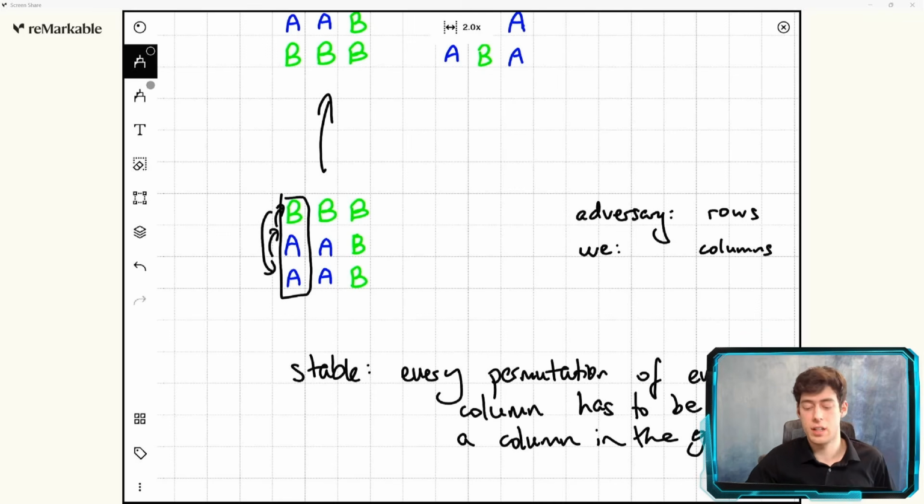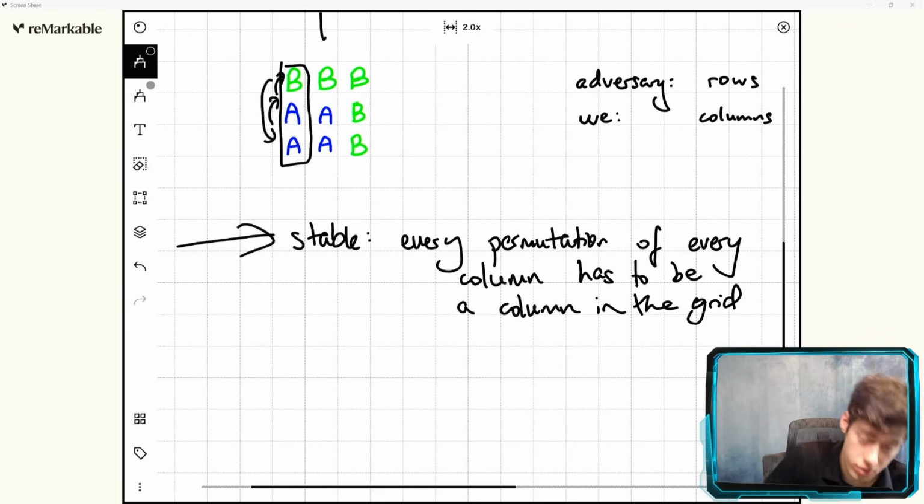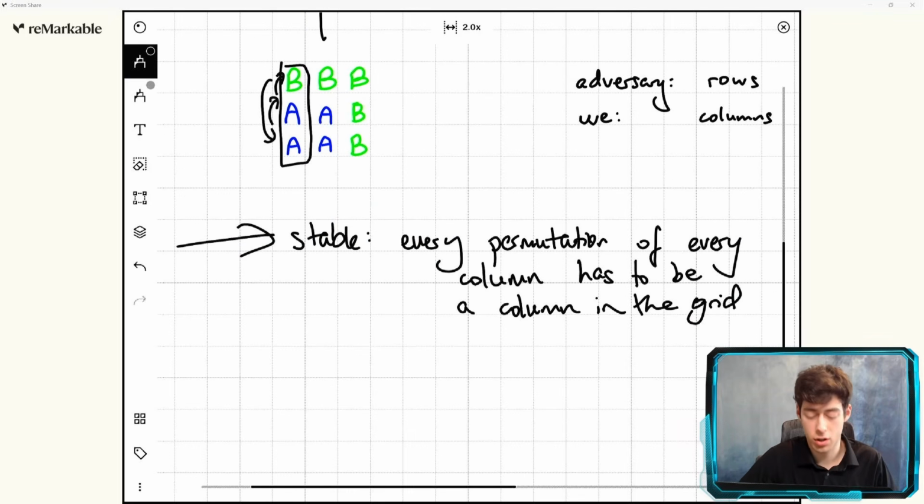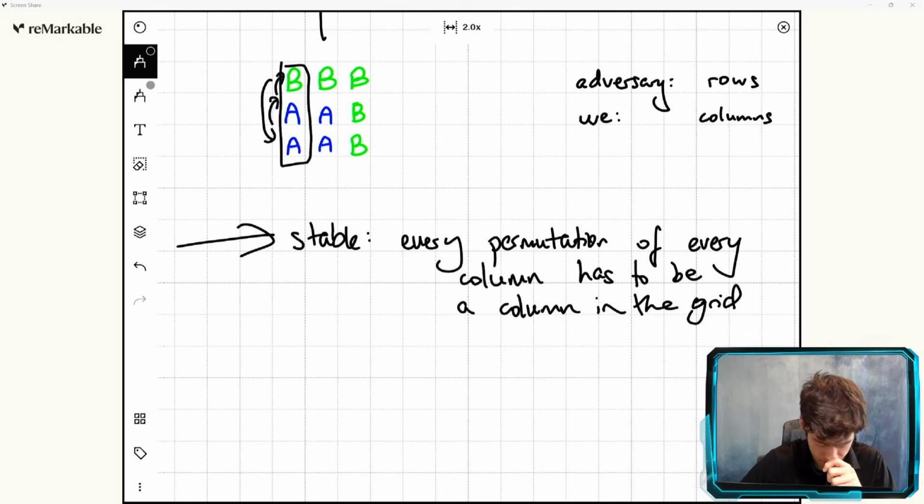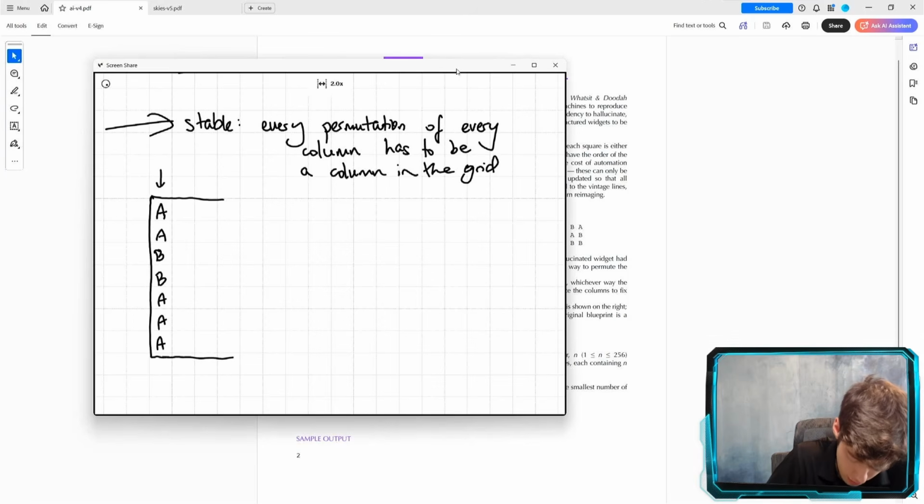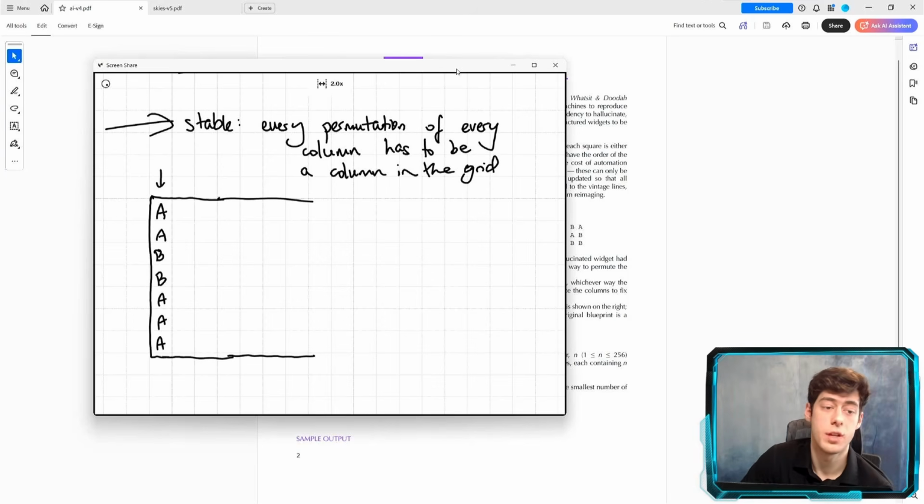And that's fairly easy to check because of the logic we just went through. If a certain permutation of some column isn't a column in the grid, then our adversary can permute the rows exactly such that that column becomes that permutation that isn't in the grid, and then we're just lost, right? So this is a necessary condition. It's not a sufficient condition. But this is the first key observation: any column that we have, every one of its permutations must also be in the original grid.